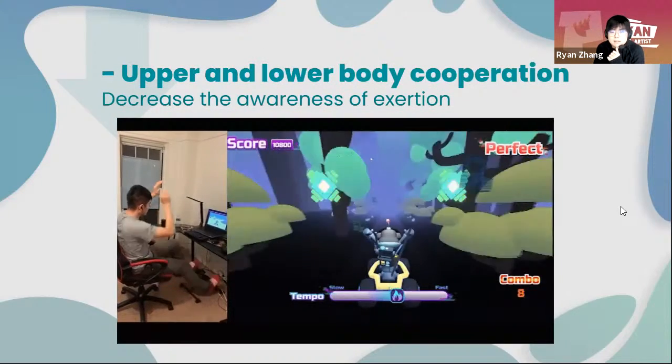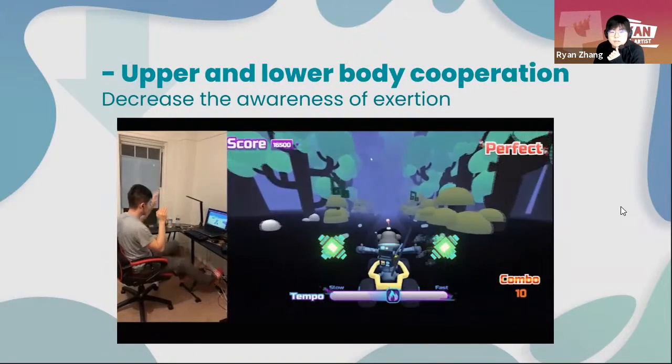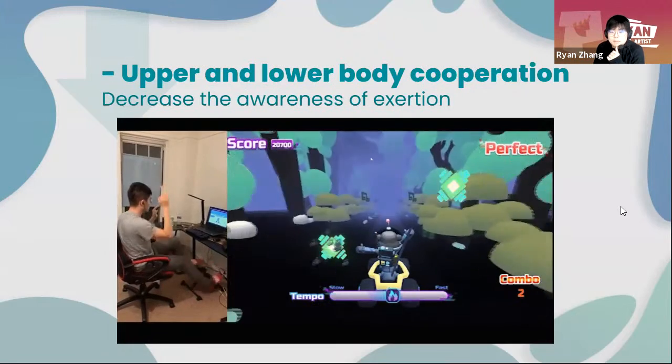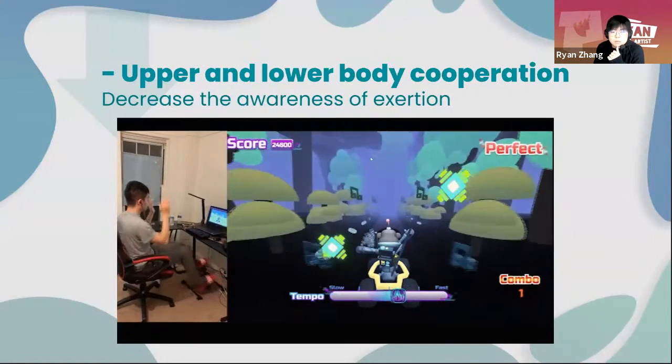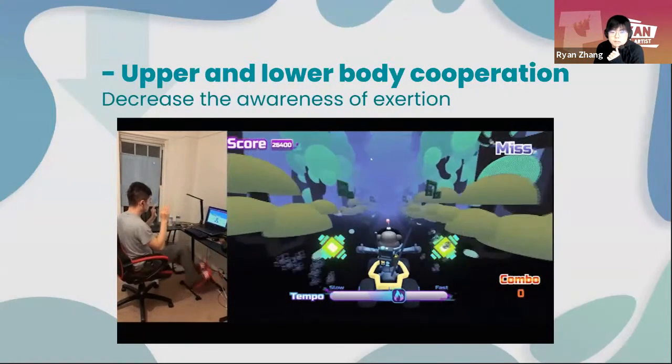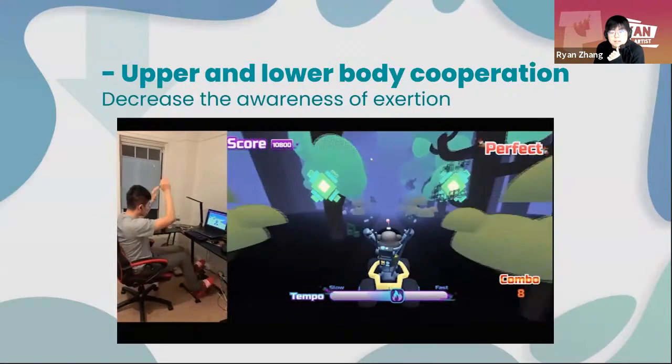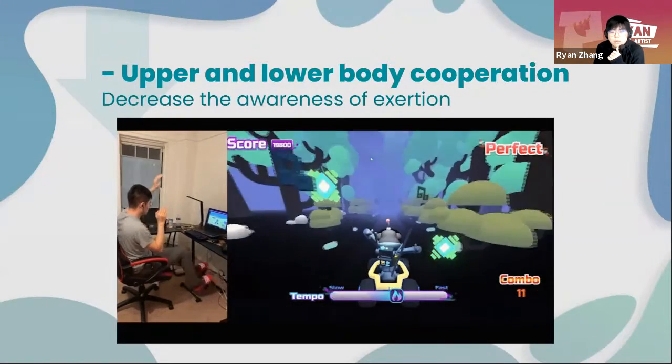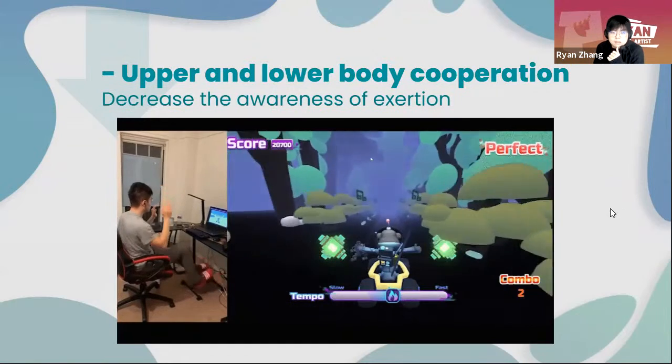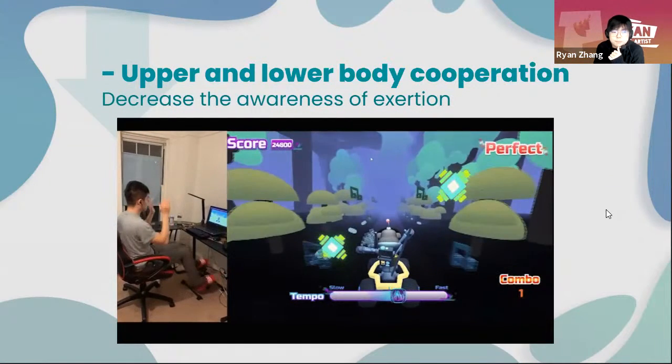There are also some mechanisms that turned out to be working. For example, we combine upper and lower body movement. Both of them were still simple, especially the lower body movement, which is also the more tiring part. As a result, players could focus more on the upper body movement and it decreased their awareness of exertion.